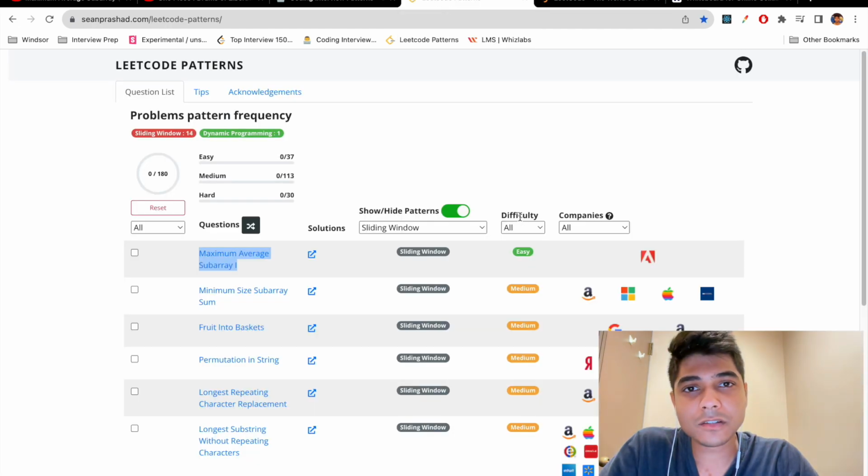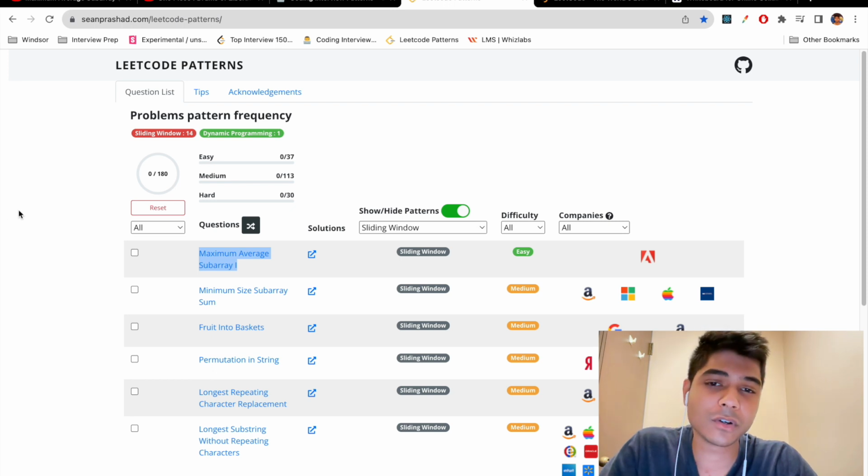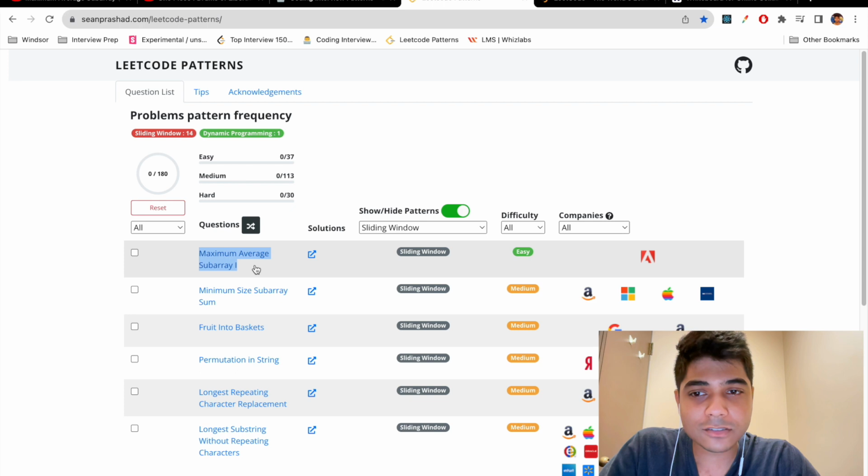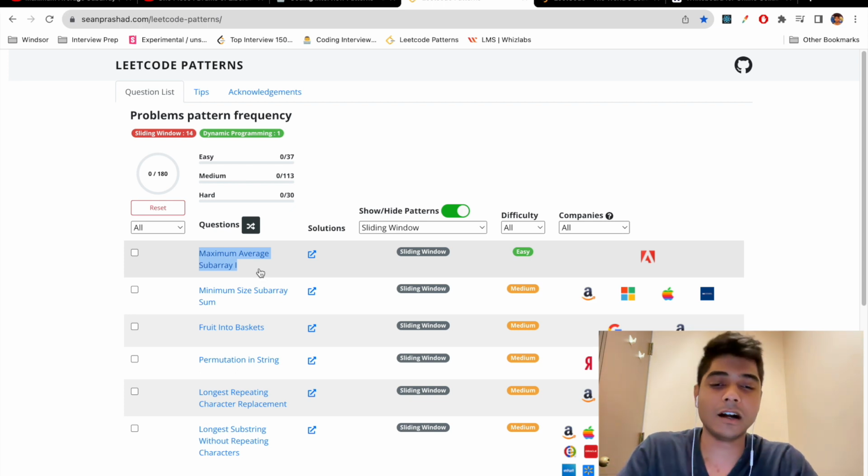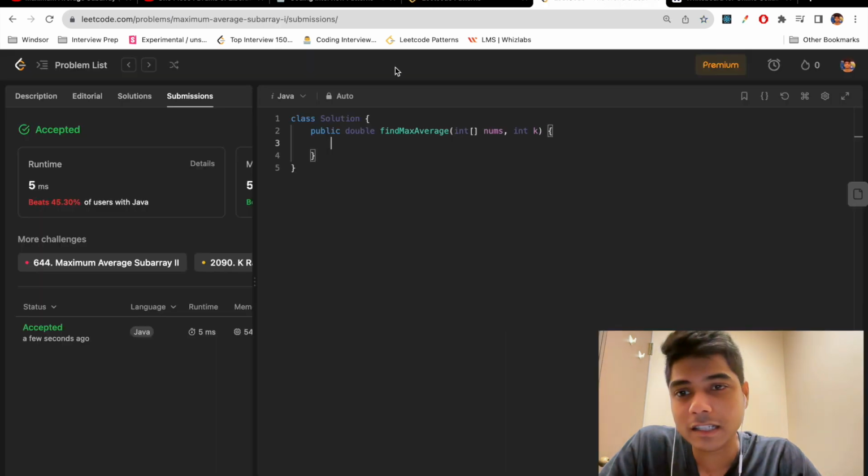We're going to start with solving LeetCode problems, and the very first pattern that we'll be focusing on is the sliding window pattern. And I'm going to try and solve the very first problem, which is to find the maximum average subarray. So let's take a look at the question, right?